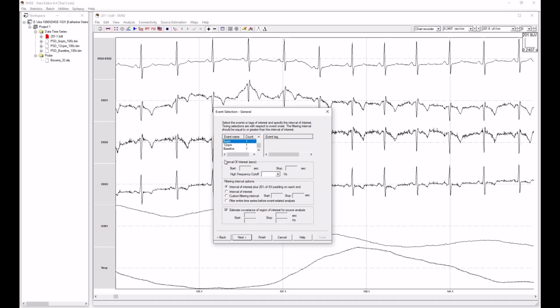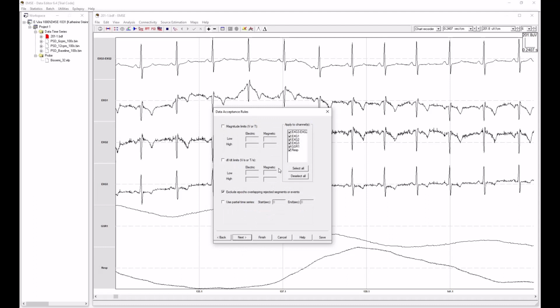We've not put a filter in the pipeline, so it's not necessary to do this filtering interval option. We can just say interval of interest. We don't need to cut off the high frequency, and we don't need to estimate covariance. So I'll say next.